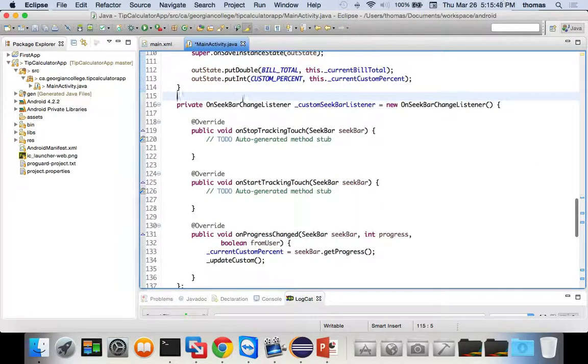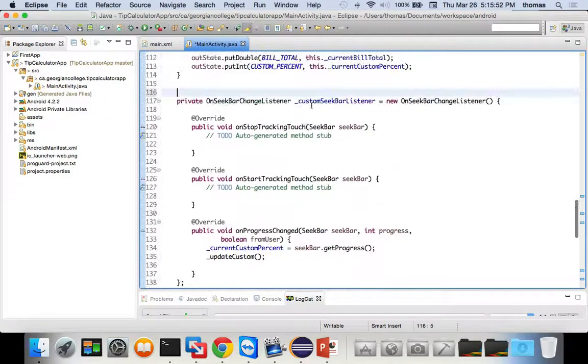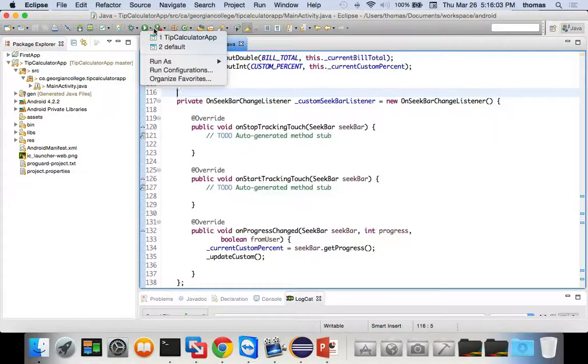When the seekbar changes, this onSeekBarChange listener, these are the two change listeners, or these custom anonymous inner classes that we're calling for it to kick off and work. Okay, let's run this thing and see if it works now. That's the real test. So I'm going to say tip calculator. I've got this tip calculator one. You can also run as.